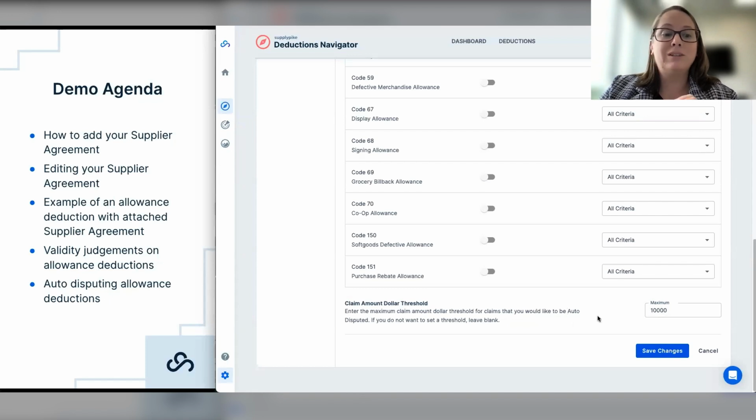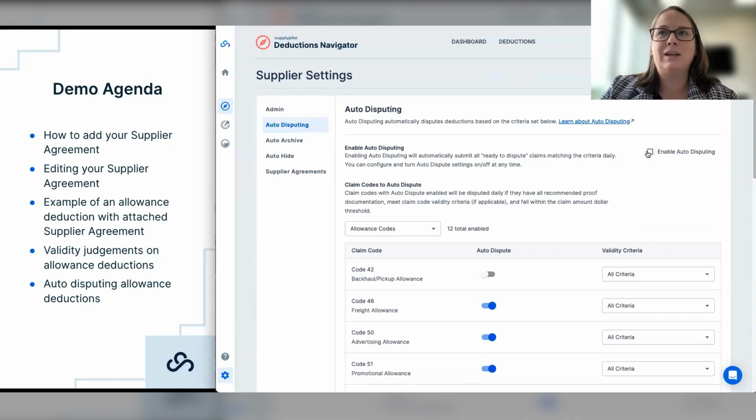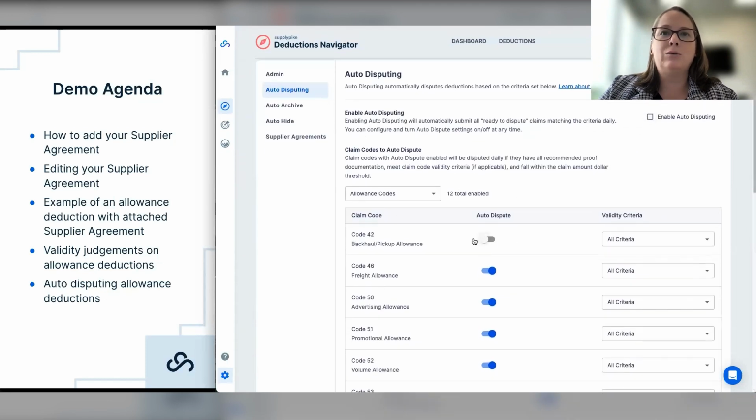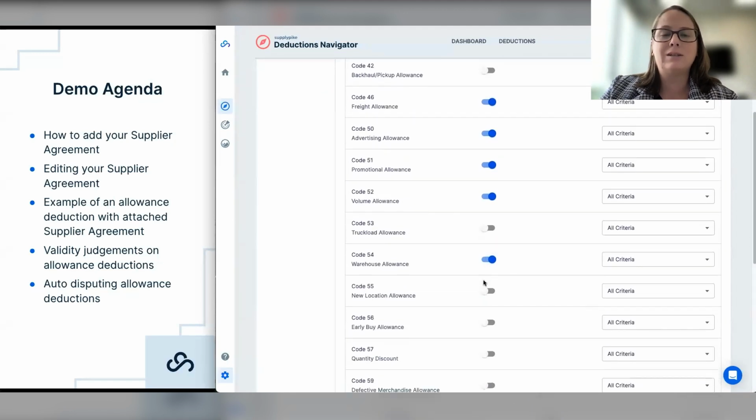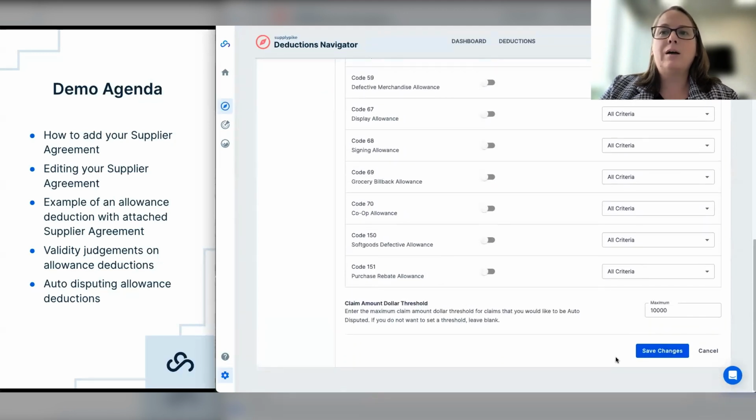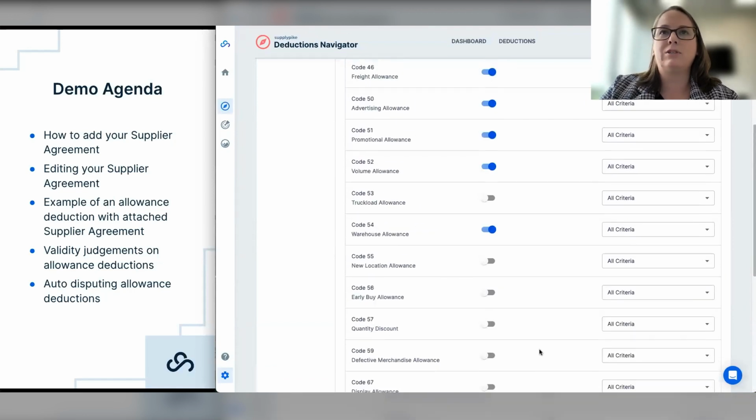I do want to stress that once you enable and turn on your auto disputing for the codes that you want to turn it on for, make sure you scroll all the way to the bottom and click on Save Changes. If you don't click that Save Changes button, your auto disputing is not going to start. So just make sure you scroll to the bottom and click on Save Changes there.